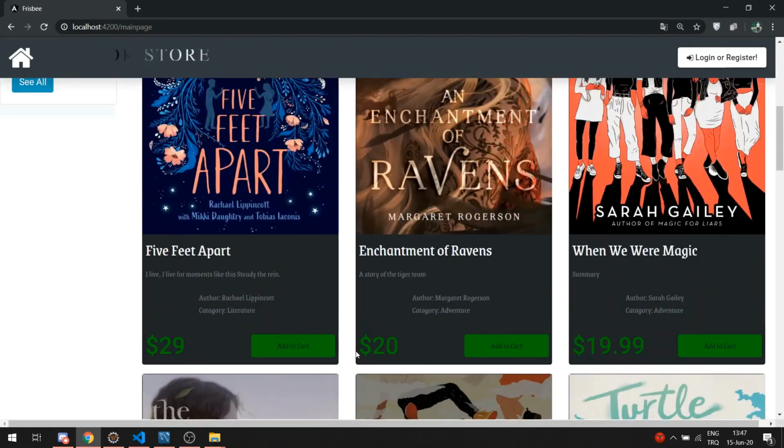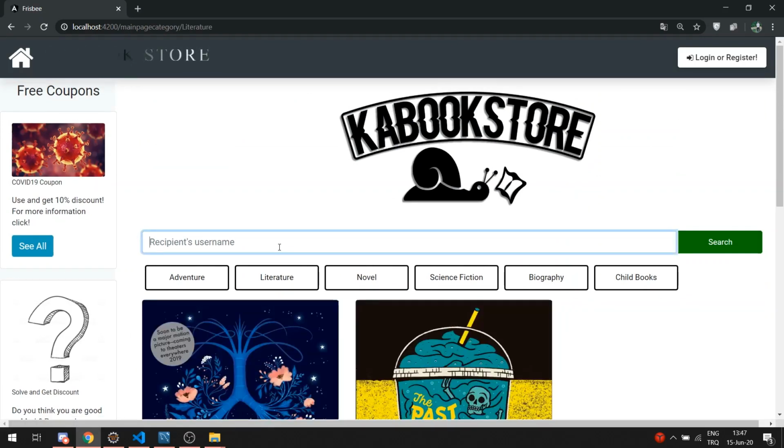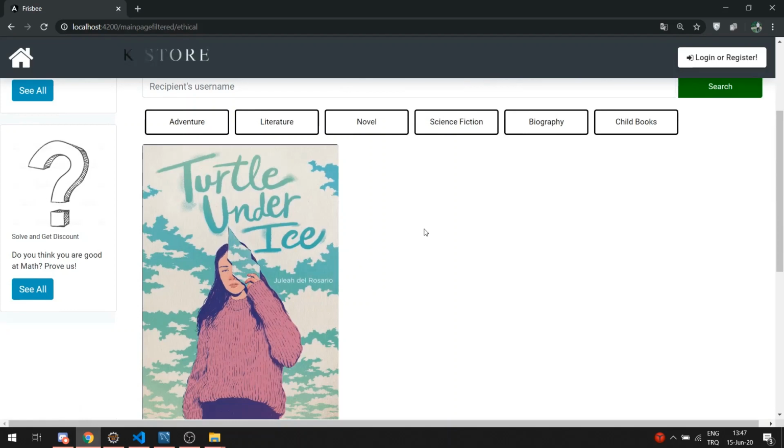And as an anonymous user, we can filter these books according to categories or according to their names with our search bar. This page is mainly generated by Batuhan Aydın.